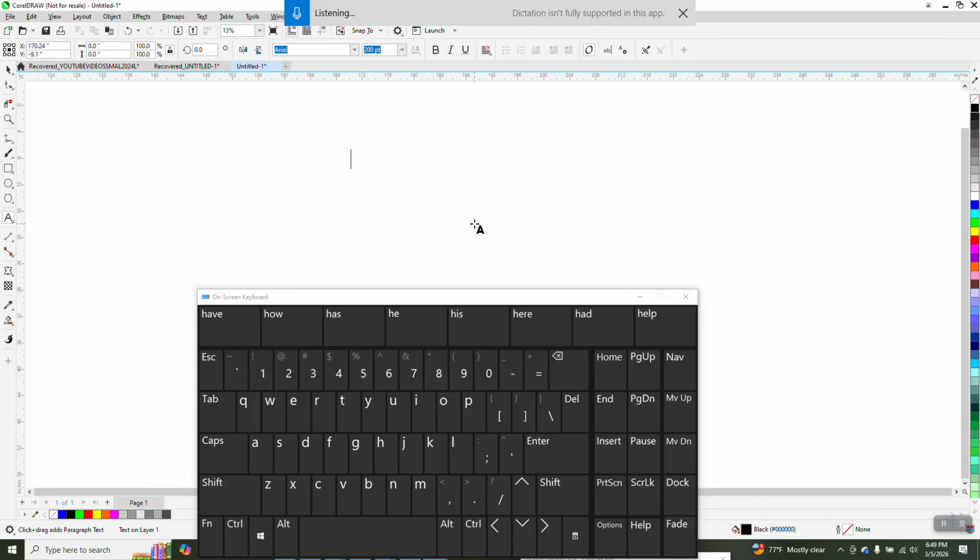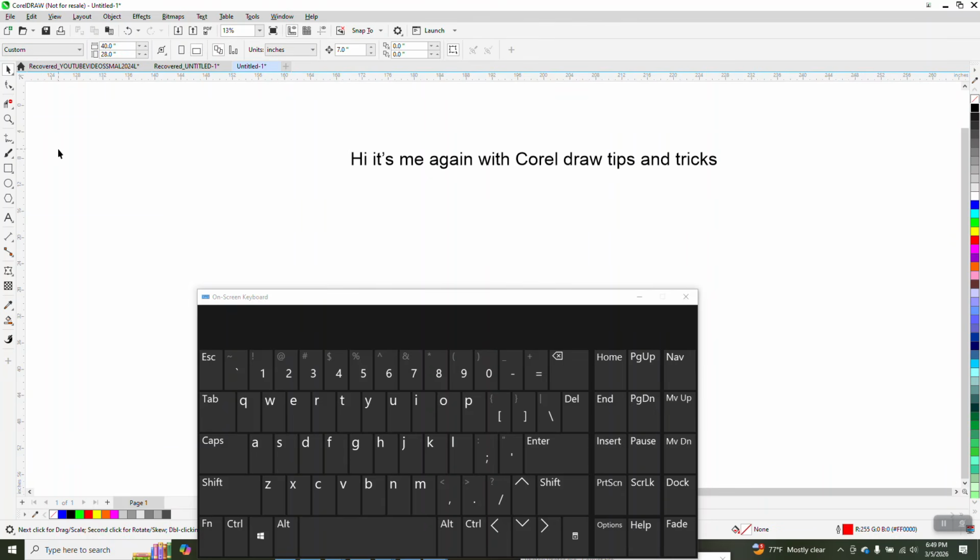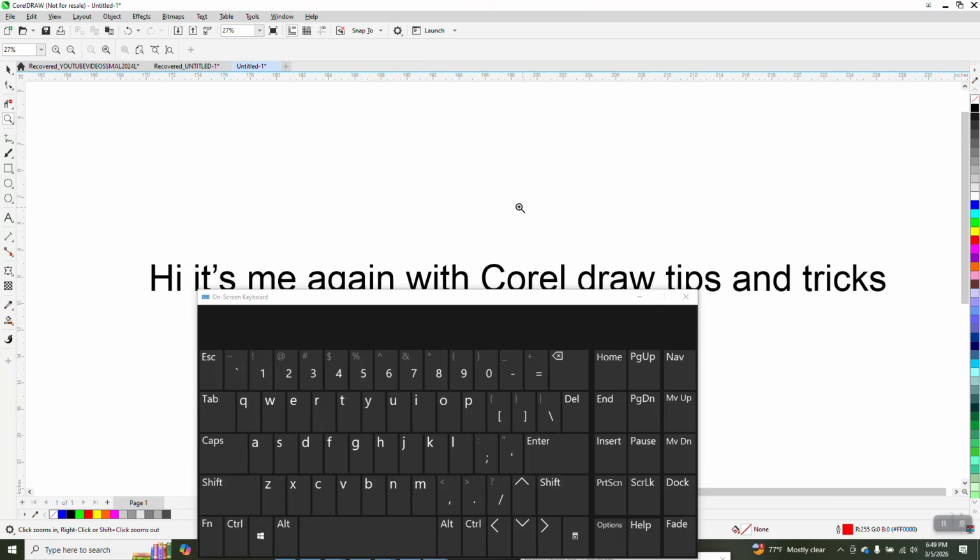Hi, it's me again with CorelDraw tips and tricks. Look at that. And then you would just turn off the microphone so it won't keep putting stuff on. But that, to me, is going to be a game changer.